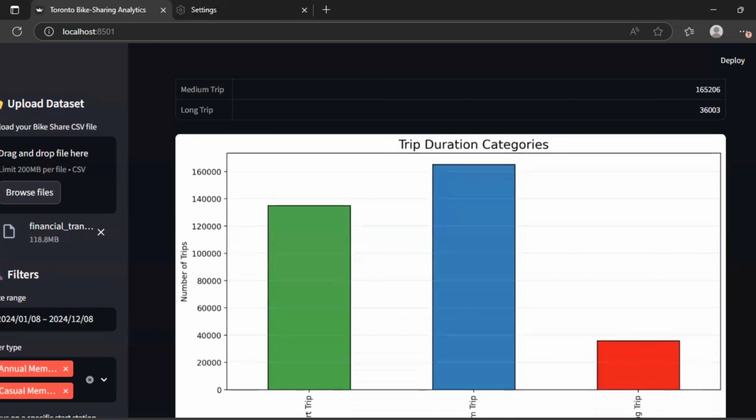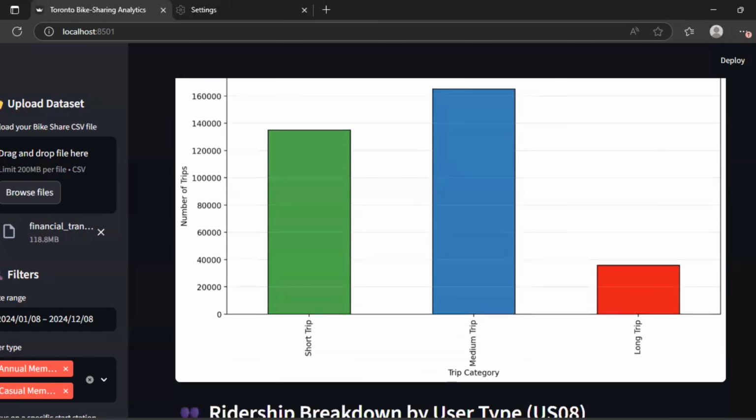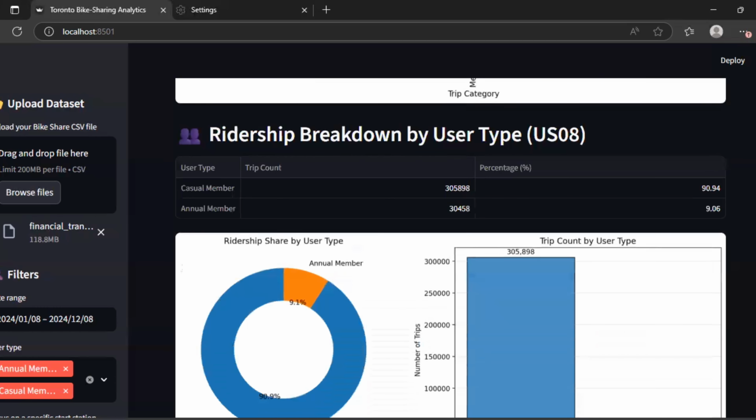Mainly, we have categorized the trip duration into short, medium, and long. We analyzed this to understand what type of trips are most common among riders. From this graph, we can identify that long trips are very few compared to the median, where medium trips are high among the riders.